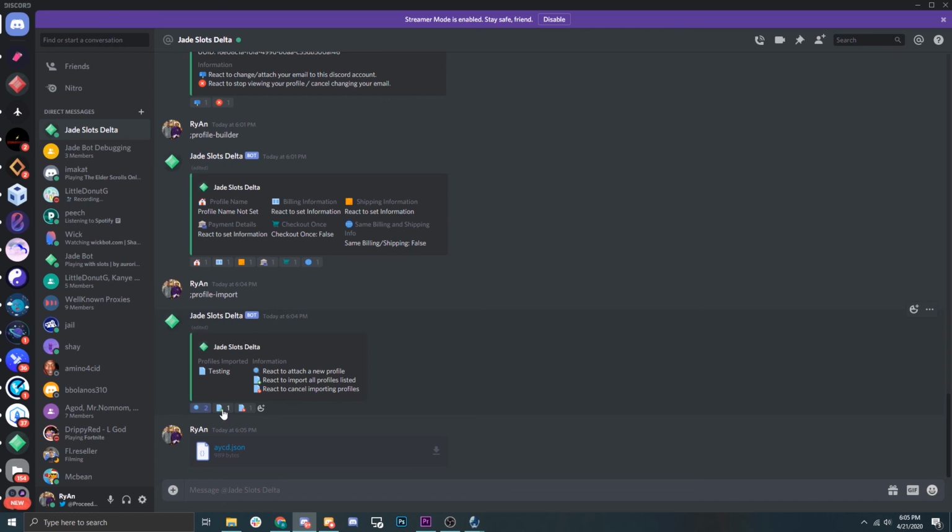Once you send it, you should see a confirmation from the bot. Hit the plus emote to add it to your list of usable profiles, or the X emote if you want to cancel the action.